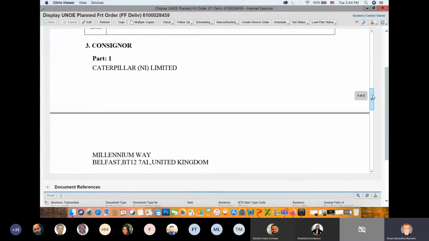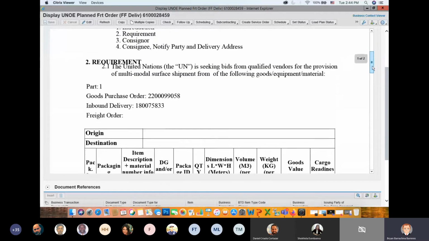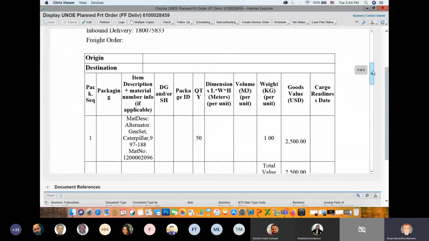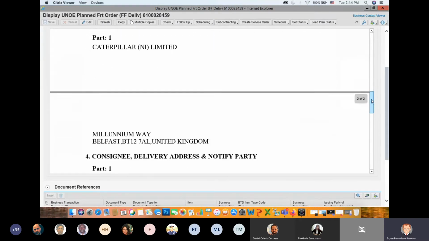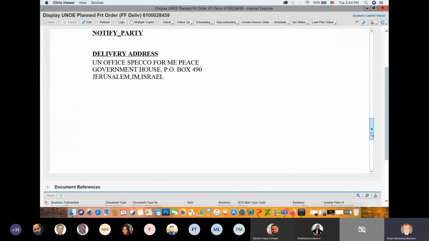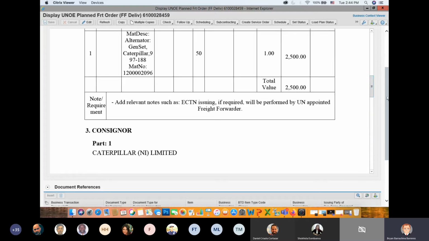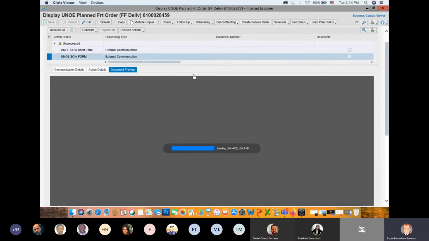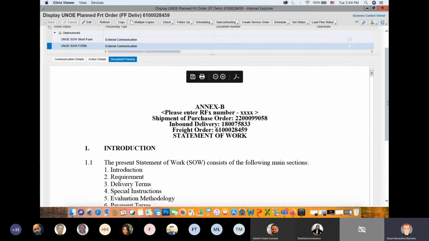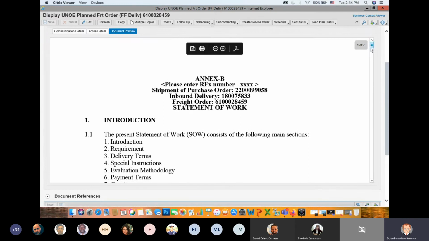If I'm not mistaken, this may be an Ex-Works Incoterm. I'm not sure. I just went for the first one that I had here, and I'm not sure if it's done correctly, but I wanted to show you guys at least what it looked like. It's very basic in terms of instructions. Also, maybe I can show you guys the SOW form, the longer version of the form, and maybe that has more details, because the one that I'm showing you doesn't seem to have too much.